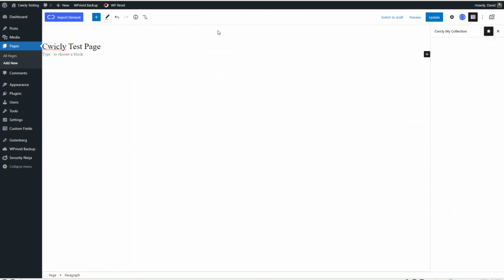So, okay, that's kind of the tour here of the editor window. So now I just want to go to the front of the site to see what the Cwicly theme looks like.